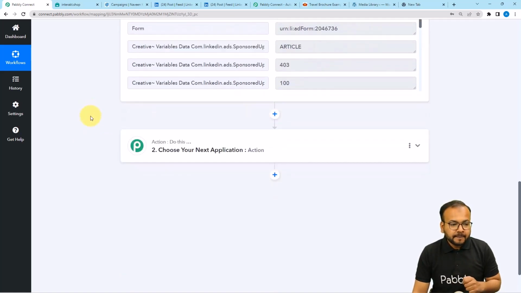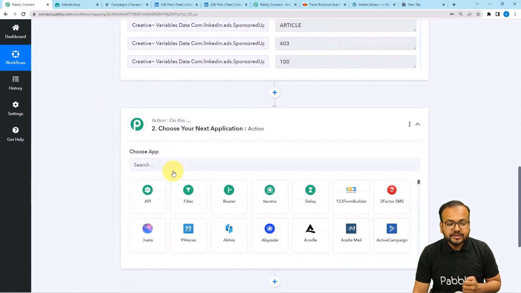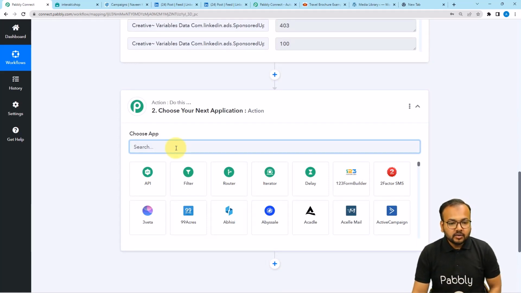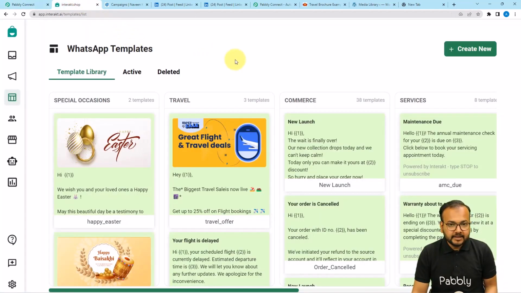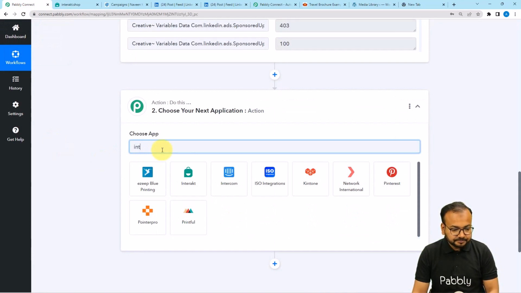Okay, now I want to send a WhatsApp message in which I want to share my business details and my business brochure. So for that to happen, I'm going to use this action step, and in this action step I'm going to connect with Interact, which is a WhatsApp Business API provider or solution. Okay, so let me show you the dashboard of Interact. So this is the Interact application, which is an API provider for WhatsApp, and here I'm going to search for it in the action step.